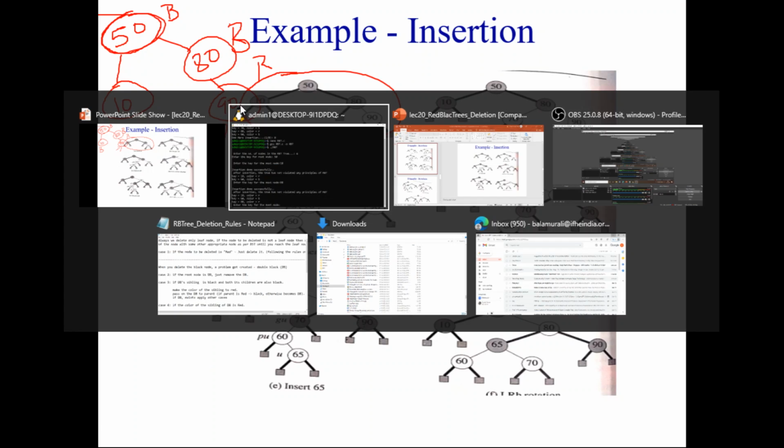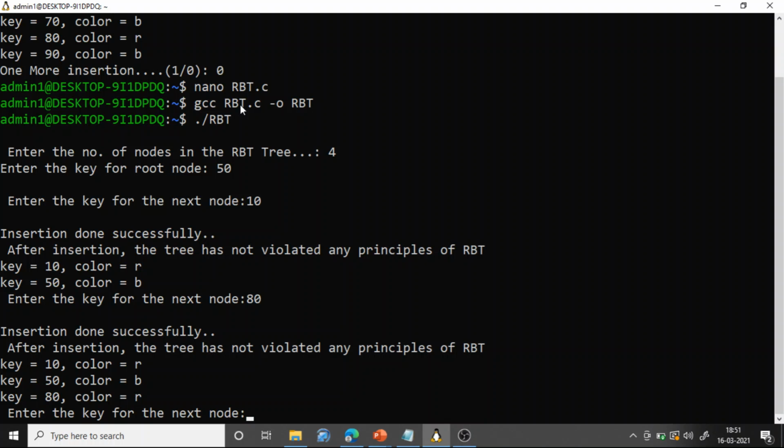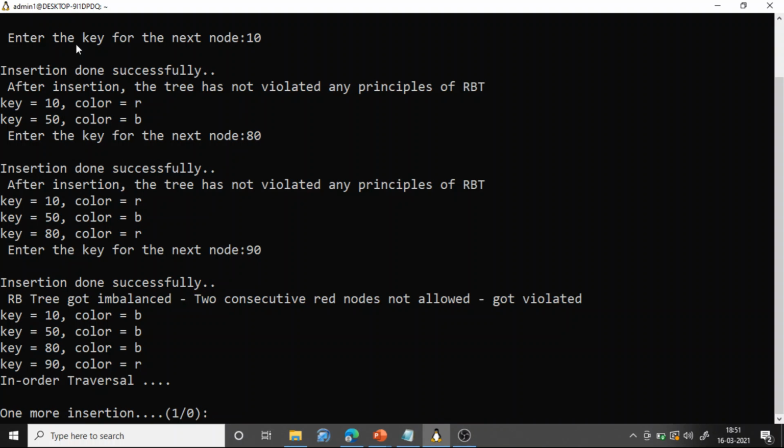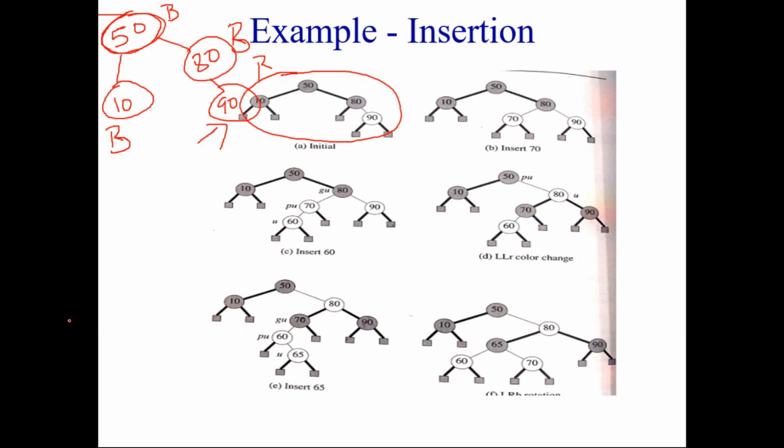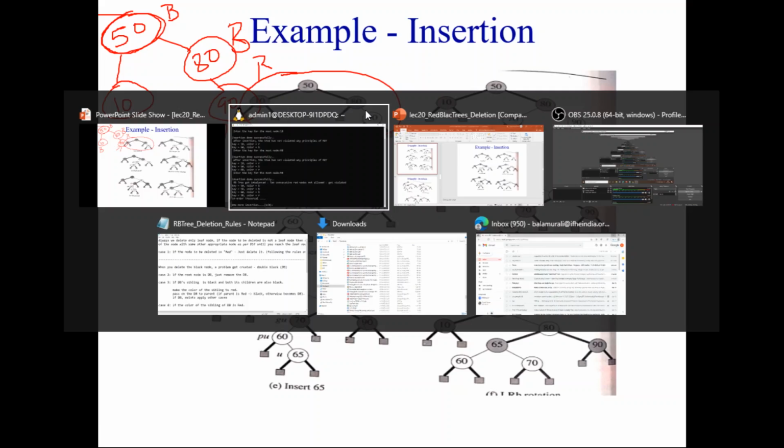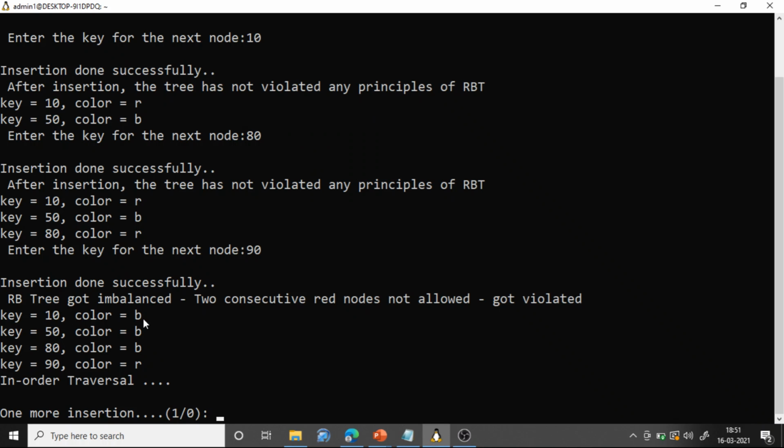Now let me show you. So now I am inserting 90. After inserting 90, see, things got changed. 10 is the left child, 80 is the right child, 50 is the root. So 10 is black, 50 is black, 50 is the root, 80 is black, and only 90 is red, right?